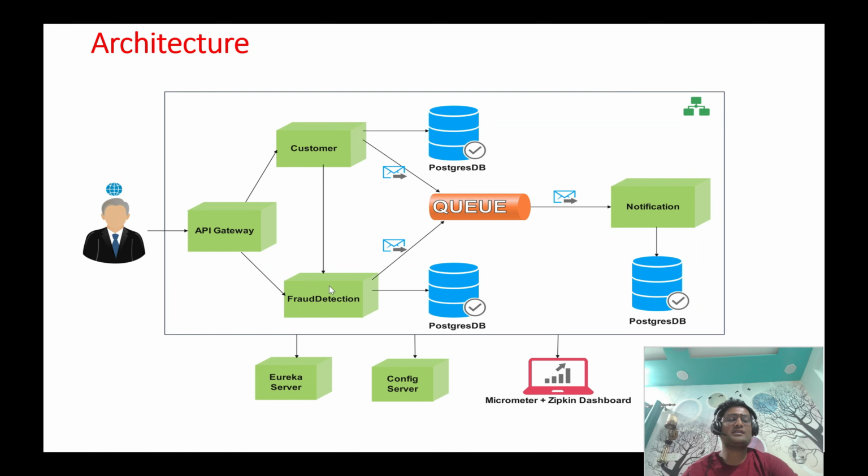In case the customer is a fraudulent one, he won't be registered into our system. This fraud detection microservice takes care of the fraud check, and it also has its own database which is also a Postgres database. But you are free to use any other database for that matter, because in microservices architecture there should be a single database per microservice, and you're free to use any other database as per your use case.